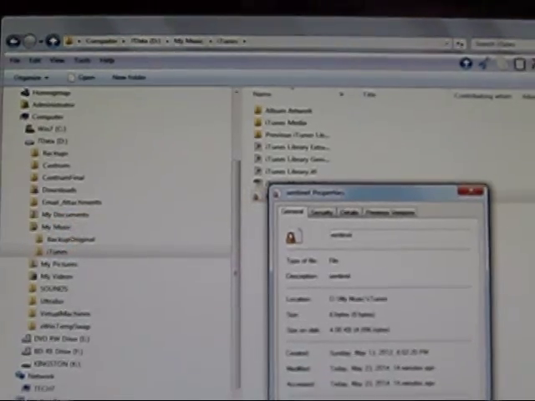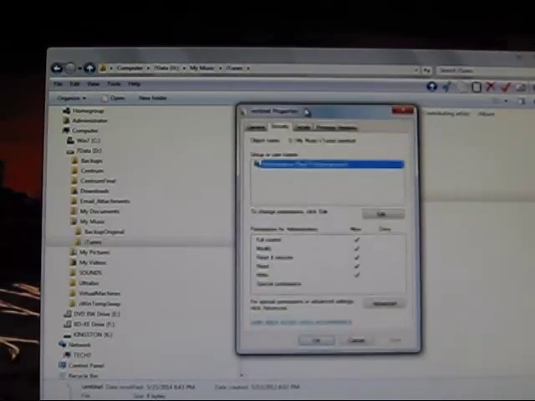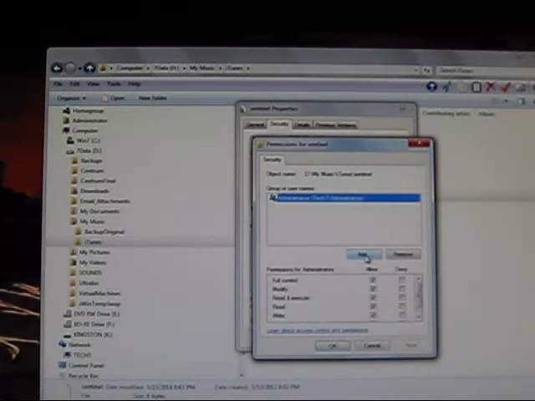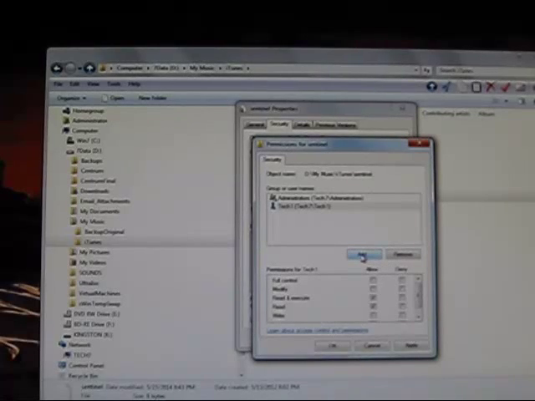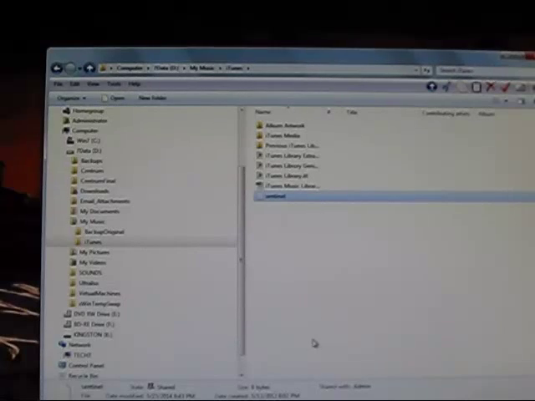Properties, security, edit, add, Tech1, check names, okay, allow full control, apply, add, admin, full control, apply, okay, and then okay. Okay, all the locks are gone.